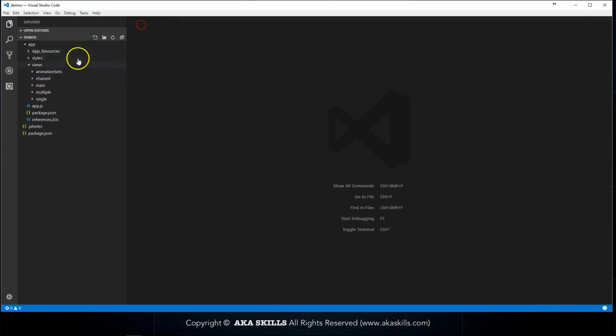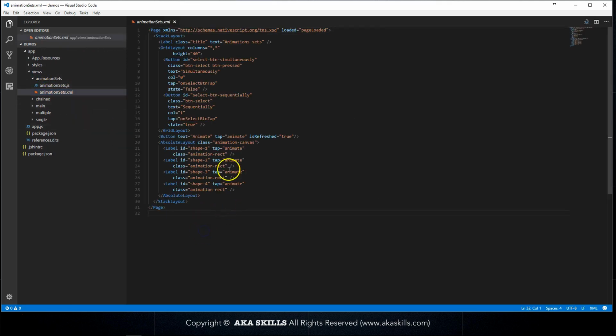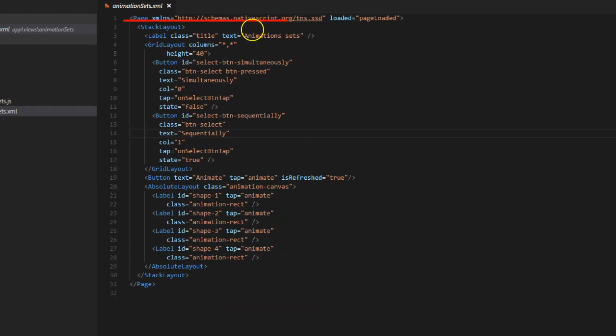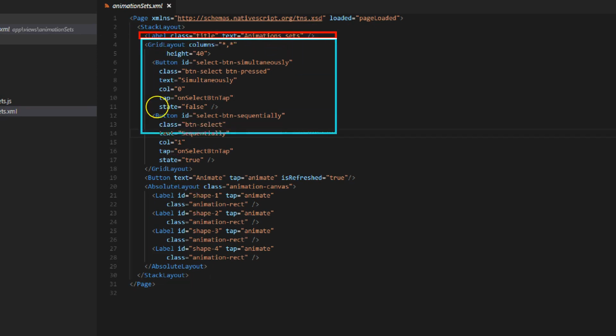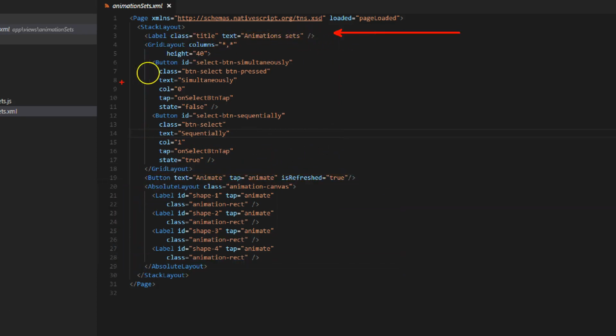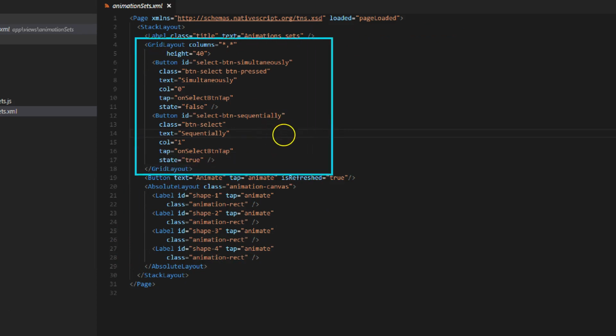The last thing that we're going to review in this video will be animation sets. What I have now in the XML is quite a little bit different. I have my page with page loaded, and I have a stack layout. Inside this stack layout, I have a label, grid layout, button, and another absolute layout. The label is just some title with text. Inside the grid layout, I have two buttons.